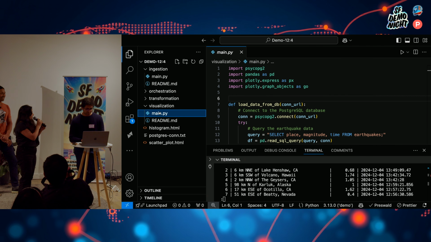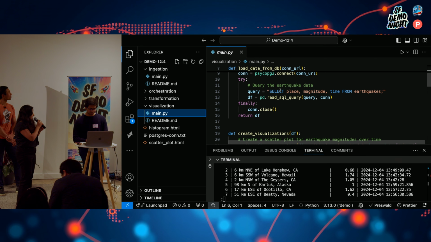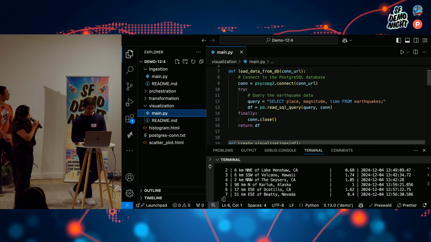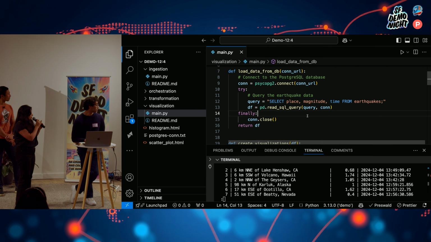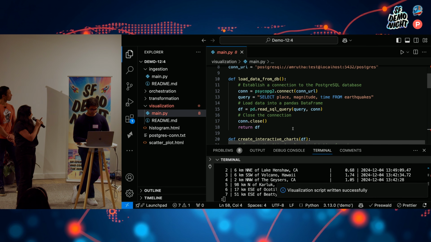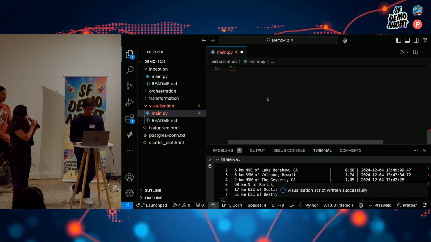The next step is generating a visualization. So if you go to the command palette and hit generate visualizations, you can see that this visualization code also gets created. And so then running this results in, you can see that the visualization pops up on a separate page once you run this.